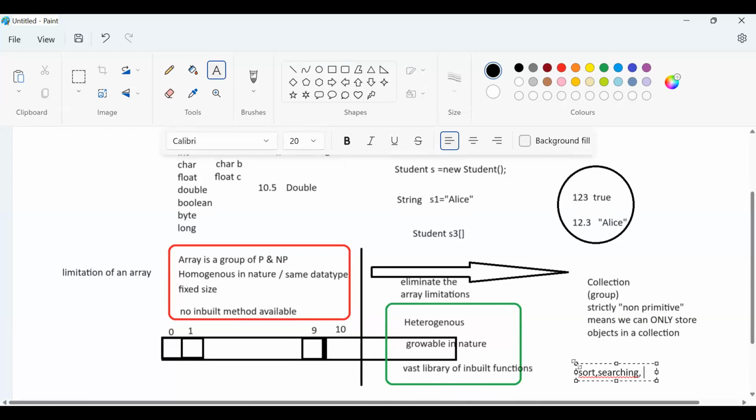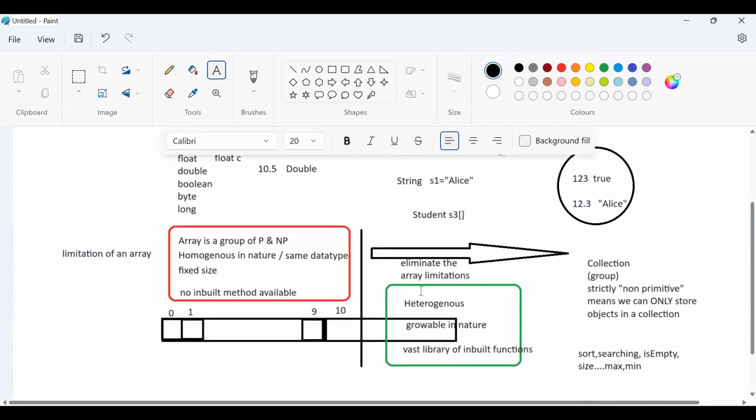Okay, to check whether it is empty or not: in an array we have to use our own logic to check, here we have ready-made functions. Also to get the size of the collection, find the maximum from the collection, find the minimum from the collection, and many more. So we have a lot of ready-made functions available in the collections. These are a few of the advantages which collection enjoys over arrays.